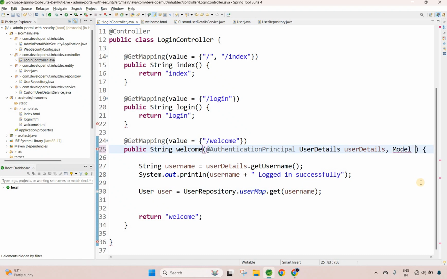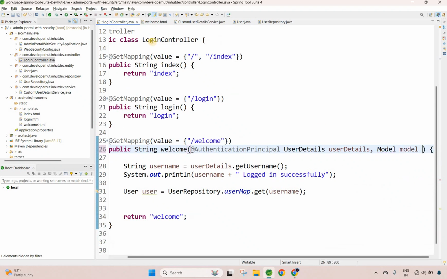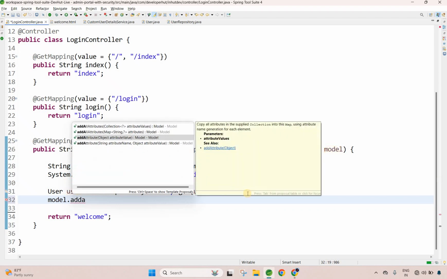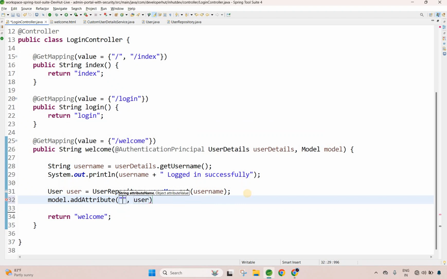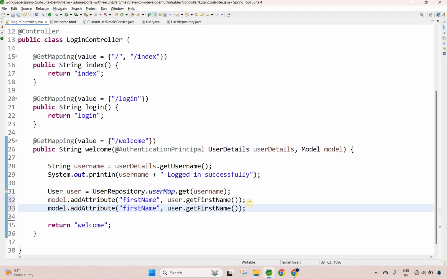So I will say model, and it should be Spring Framework UI, okay? And I will say model, right? And let's add this. I will say model dot addAttribute, right? And I will say I just want to make firstName, okay? And I will say user dot getFirstName, okay? And then let's copy this and let's do the same for the last name. I will say lastName, and here I will say getLastName, right? Now we set the attributes.